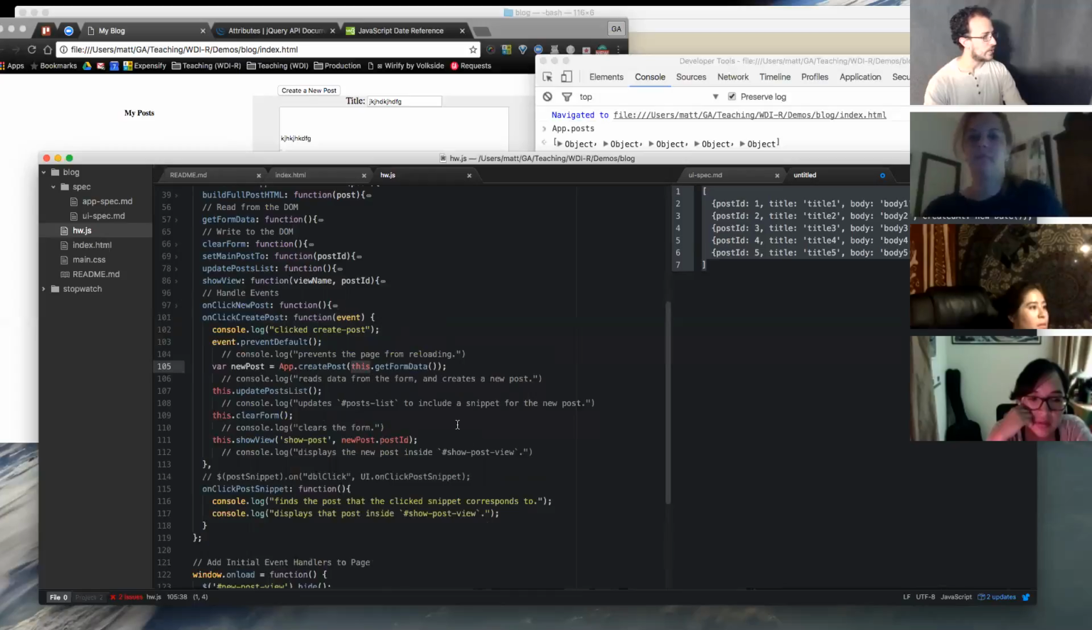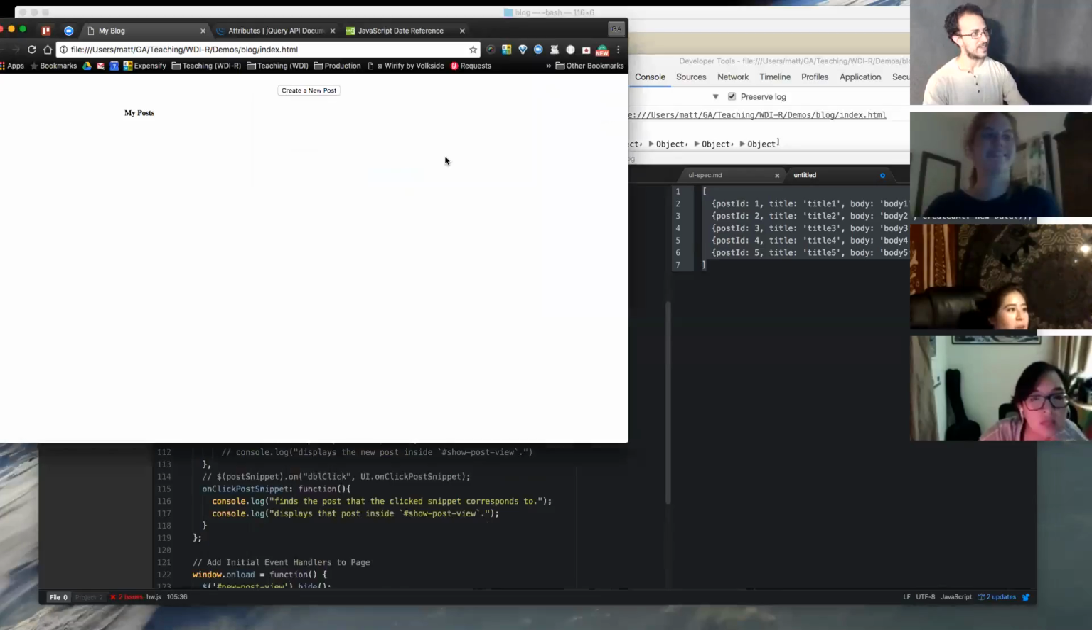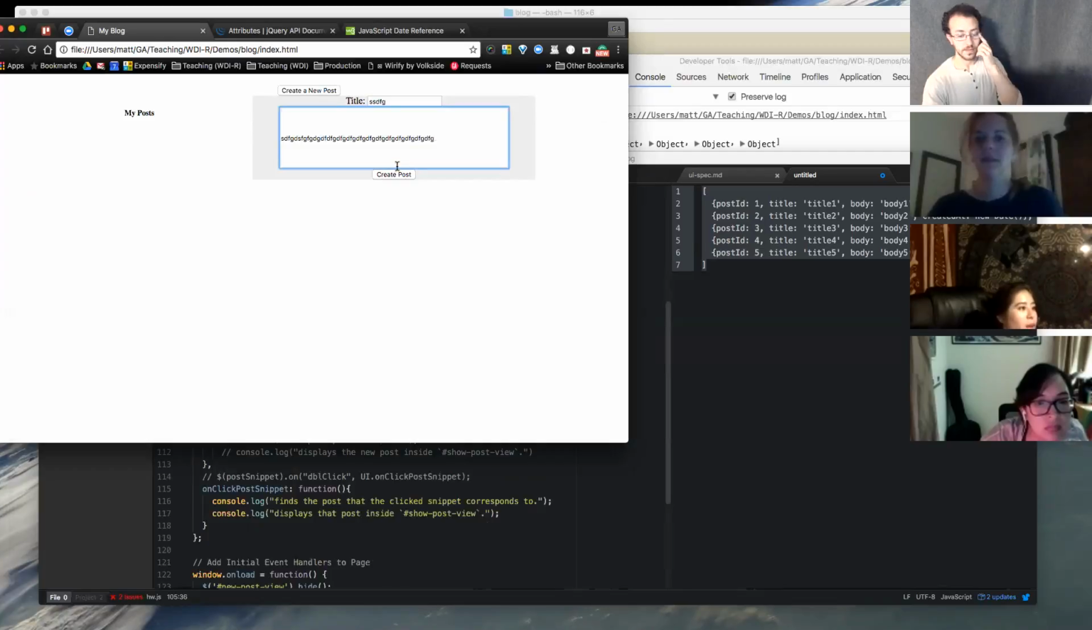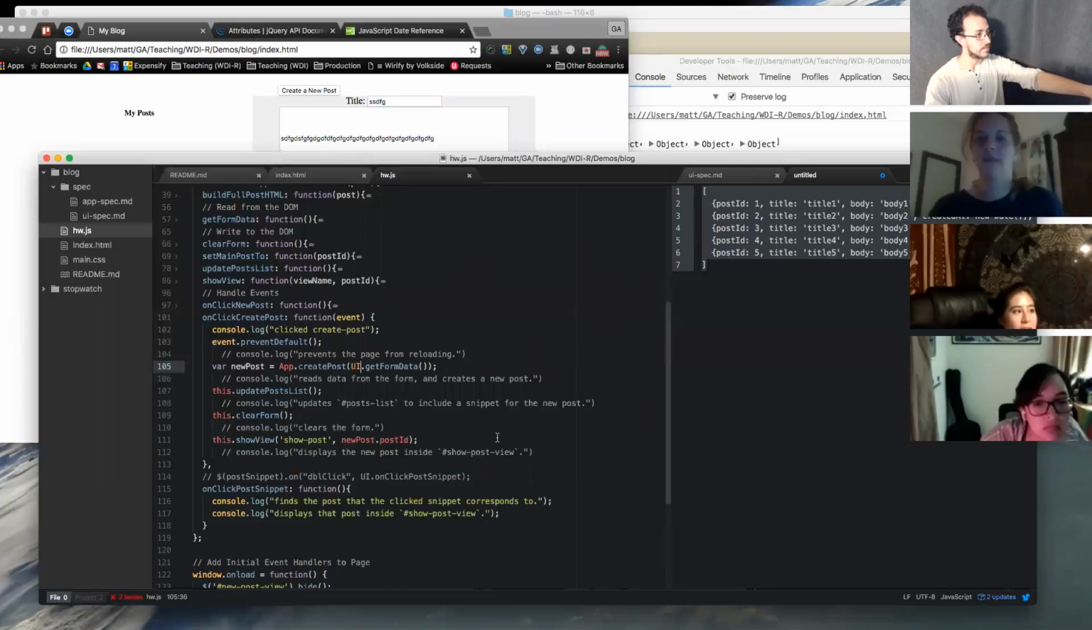Yes, you do. You do have a method called this.getFormData, but I'll humor you. Yeah, I had UI there, and I changed it to this, and then when I tried to run it, I was getting errors. I keep getting random errors for different things. Like I just got one for this.updatePostList, and I just changed it to UI, and then I didn't get the error again.